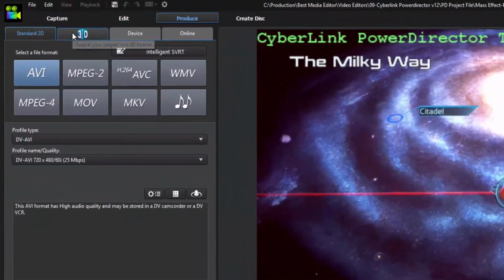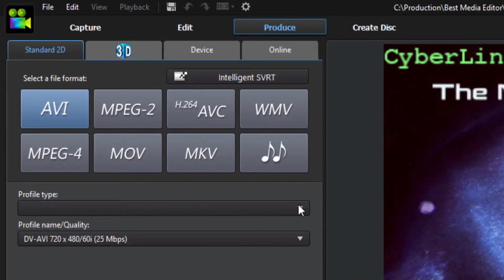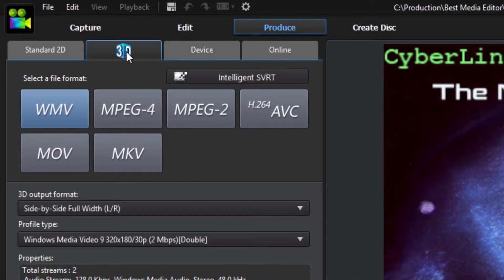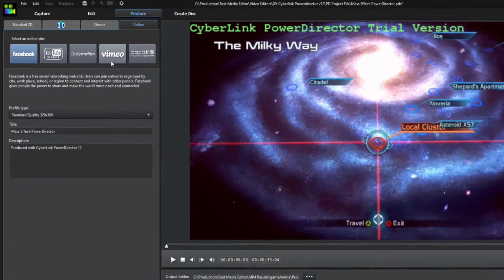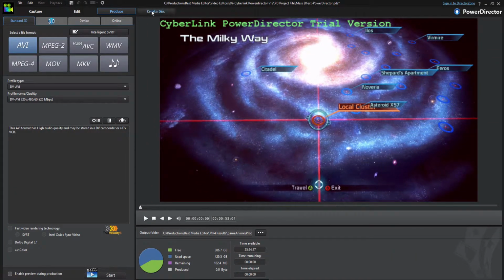Let's now move to the produce workspace, and here you have four targets you can go to. You've got the file, 3D, devices, or online. Nothing different from many of the other editors. So it's very nice and it's quite feature rich.